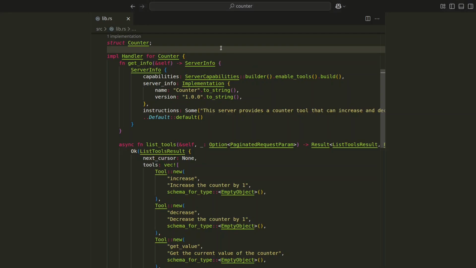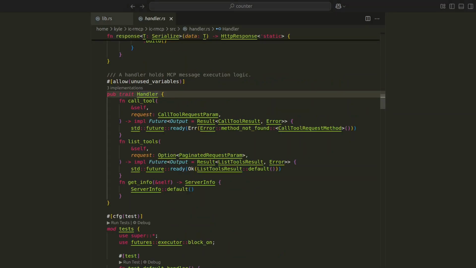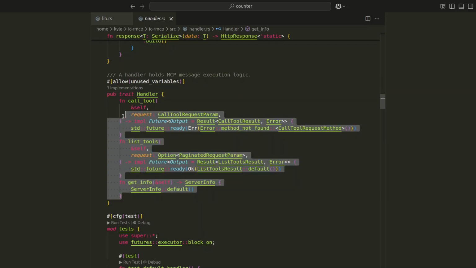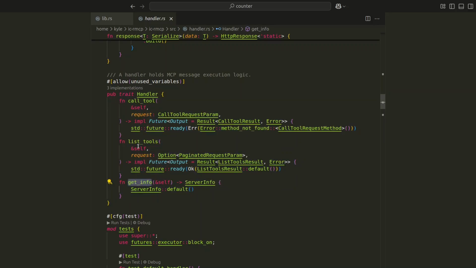We start with a struct named counter representing our server. Next, we implement the handler trait. Let's take a quick look at the trait. The trait provides abstraction over MCP server's behavior. Here, we have totally 3 methods to override: getInfo, listTools, callTool.